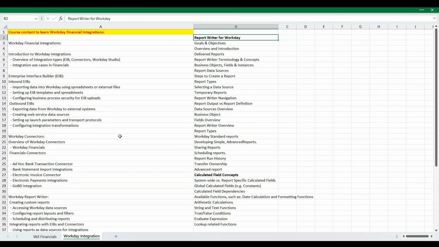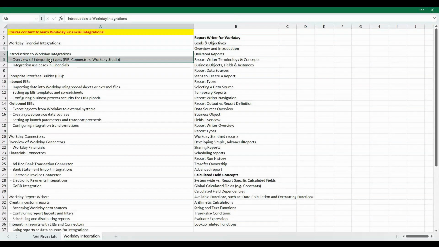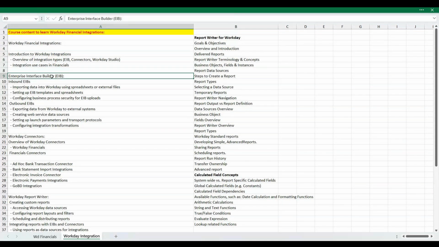But there are changes in the templates, the setups, the logic, and the business process behind all these financial integrations. For the different functional areas, there are different templates and other things involved. But at the end of the day, in this course you'll be learning an introduction to Workday integration. Then we learn about the Enterprise Interface Builder.